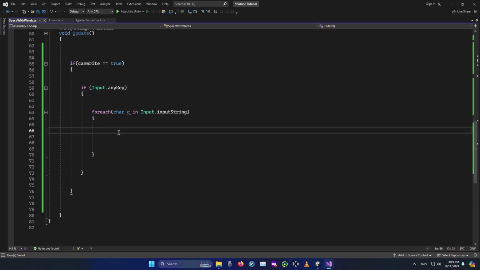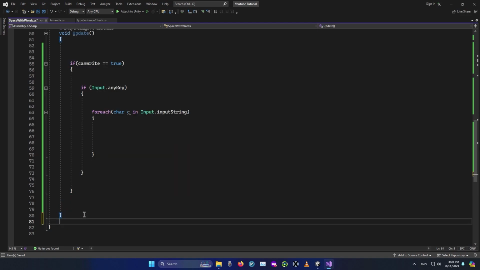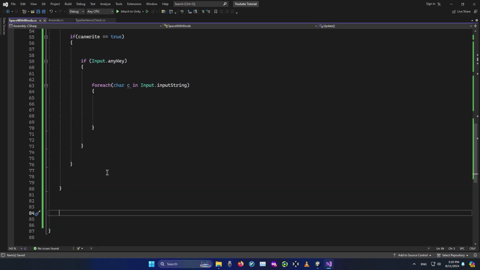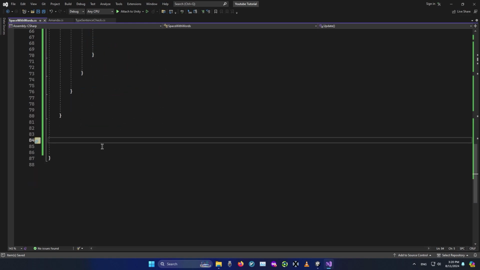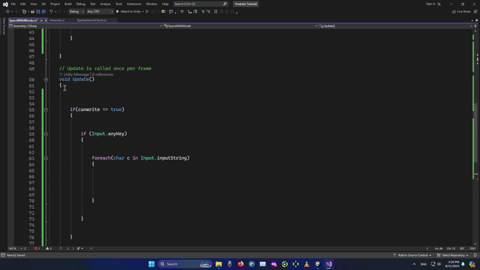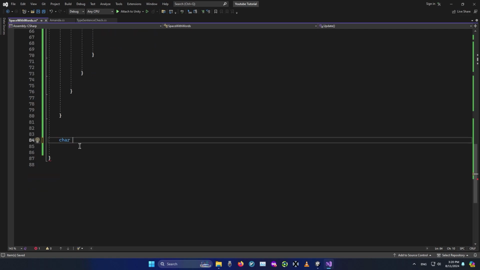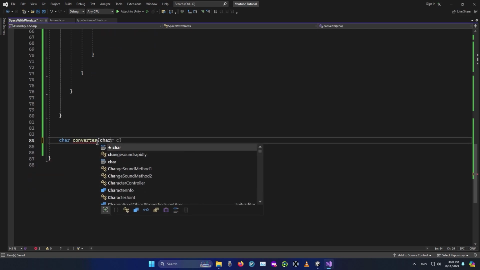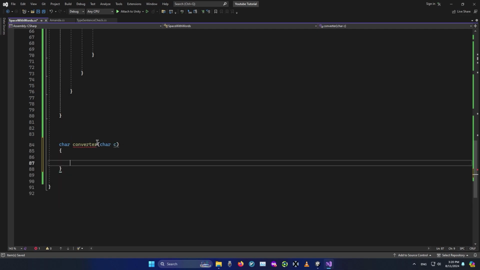So I want everything that I write to be capital. To do that, I need to actually create a function which will take every character I type and make them capital. So I'm gonna make it a type of character. You have to be under the void update. Don't do it inside the update. Go down. I'm gonna name it converter, like in the 3 previous videos, and it takes a character c.